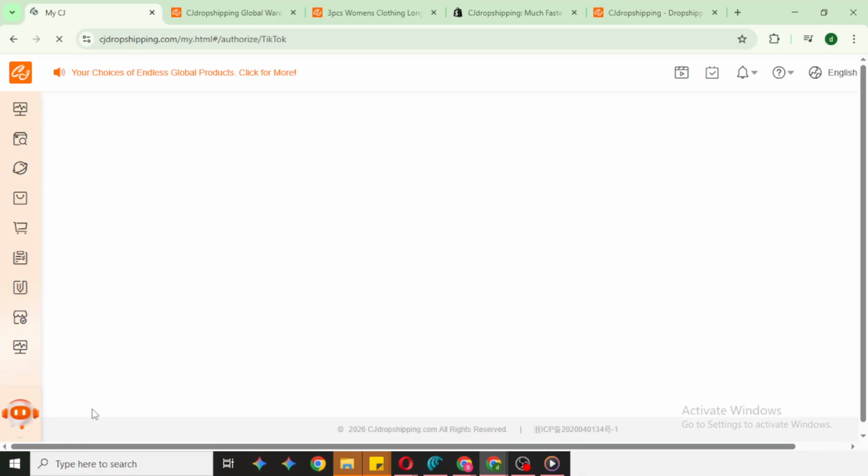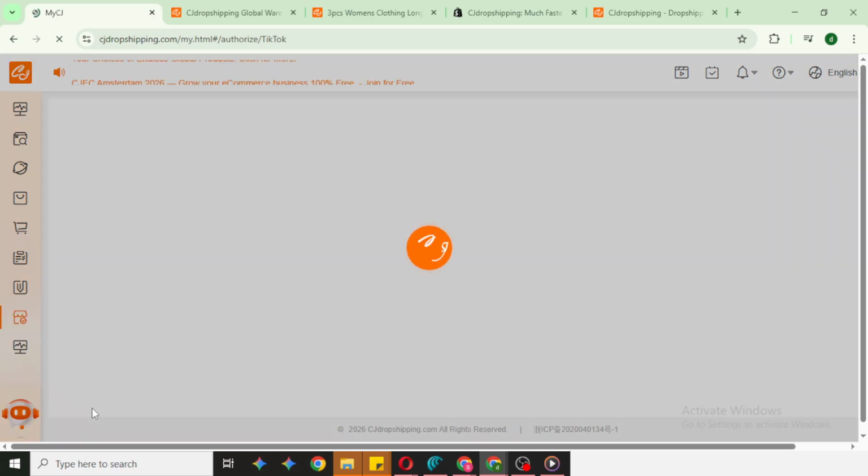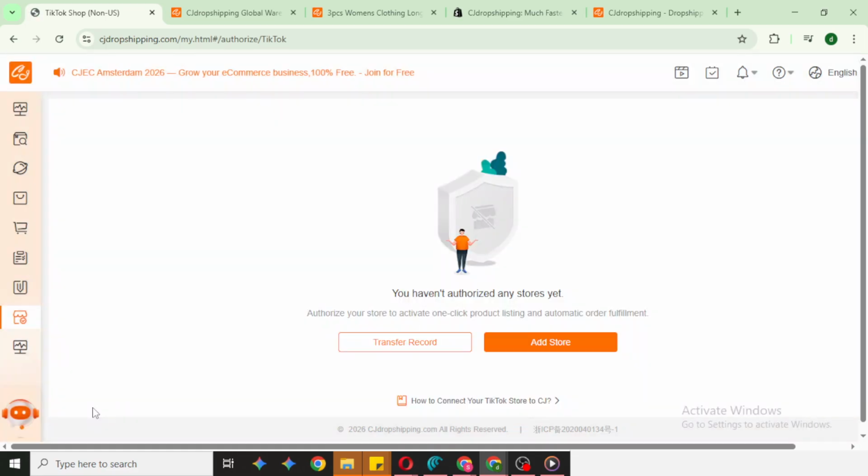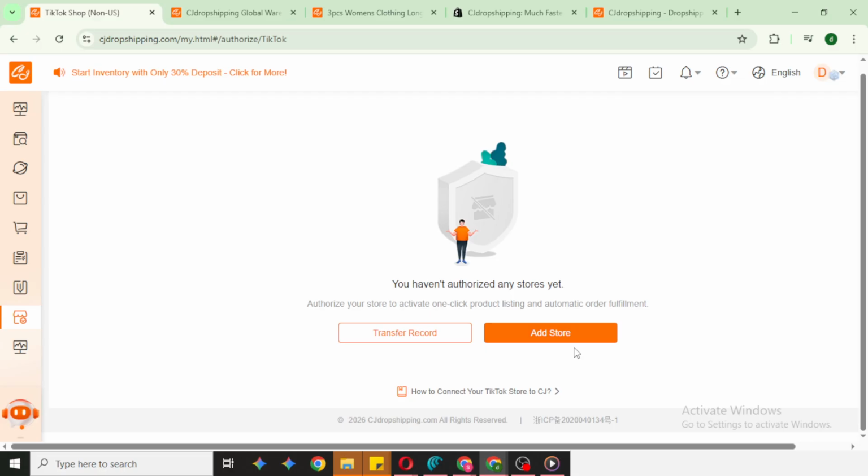If you don't see the update right away, give it a moment or try signing out and back in. If any prompt fails, repeat the authorization and ensure you're logged into the correct TikTok Shop account with the right permissions. That's it. Your CJ Dropshipping account is now connected to TikTok Shop. From here, you're set up to sync products and process orders through CJ, keeping your operation streamlined and your customers happy.